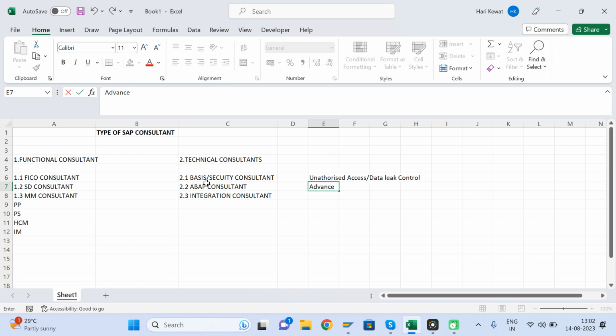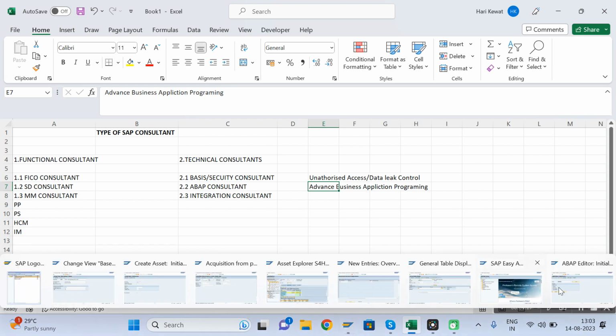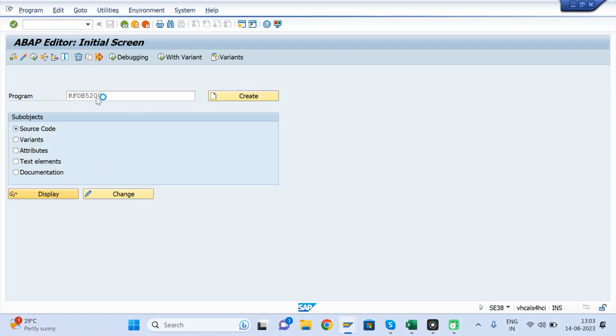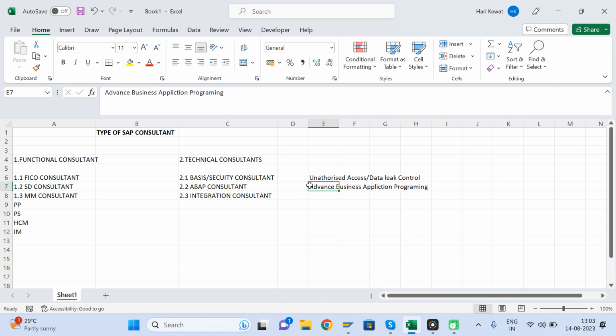This is how the SAP software is built, like C++ or Java. Let's say I'm opening one program. Any program development, any software development, any enhancement, customization, or modification in the software is done by the ABAP consultant. We have another category in the technical consultants, known as the integration consultant.